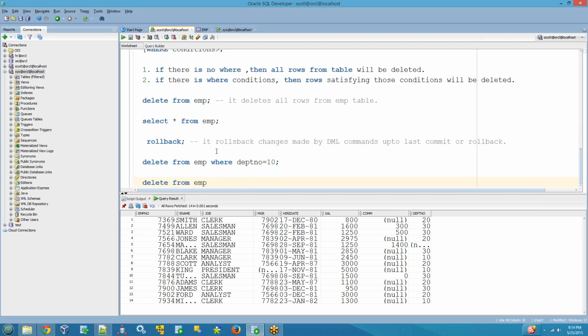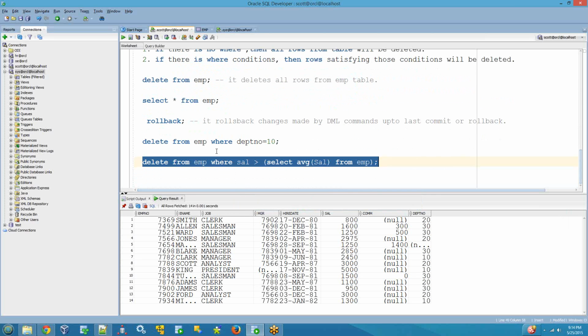Delete from EMP where salary greater than, select AVG of salary from EMP. What is the output of this command? What is the use of this command? Delete from employee where salary greater than select average of salary from employee. What will it do? First of all, is it right or wrong? One by one, please. Yes or no?